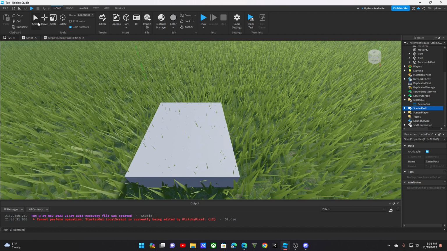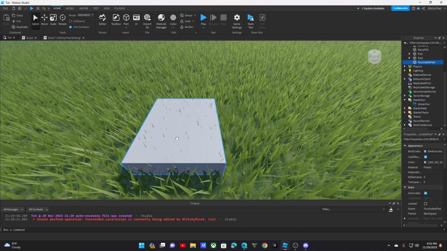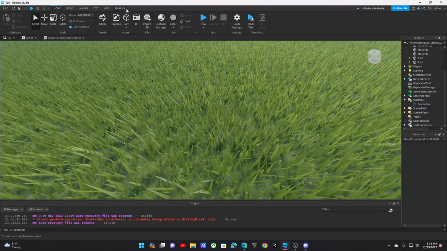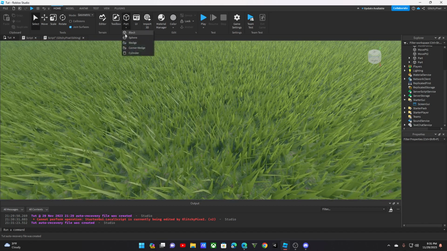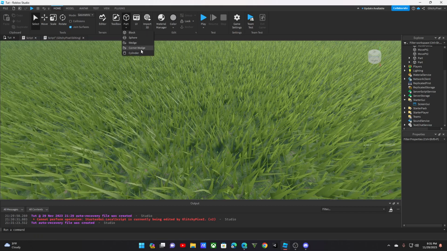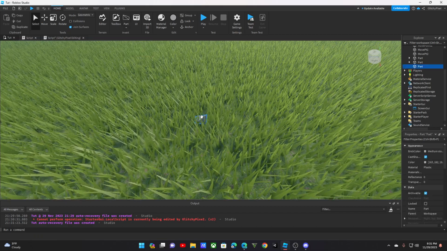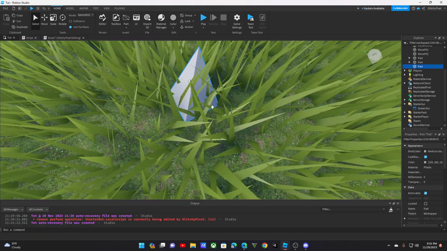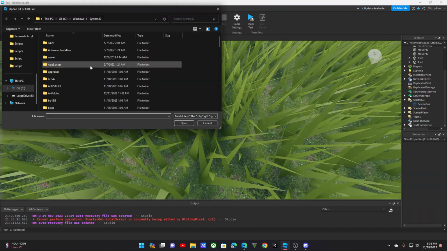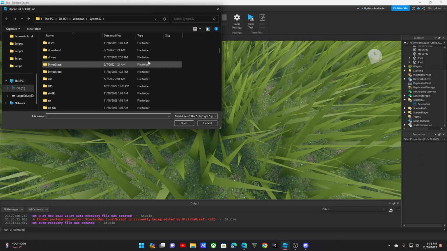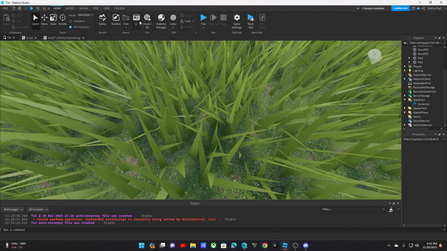But first we're going to start by, if you guys didn't know, click on part, bam, gives you a part. If you click on this little arrow, you will get block, sphere, wedge, corner wedge, cylinder. If you guys don't know what a corner wedge is, it's literally just a wedge, but it's supposed to be angled at the corner. Import 3D, you can import anything here, and I'm just gonna take that out.